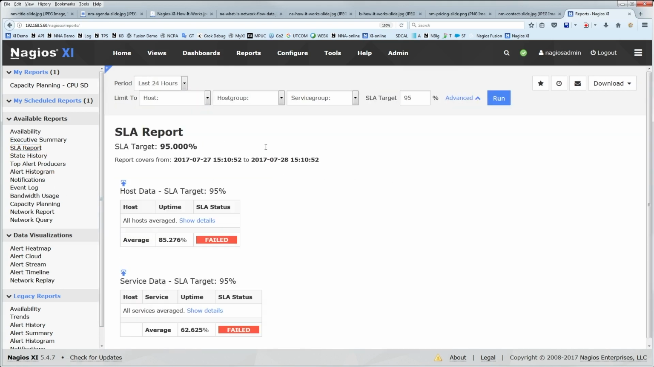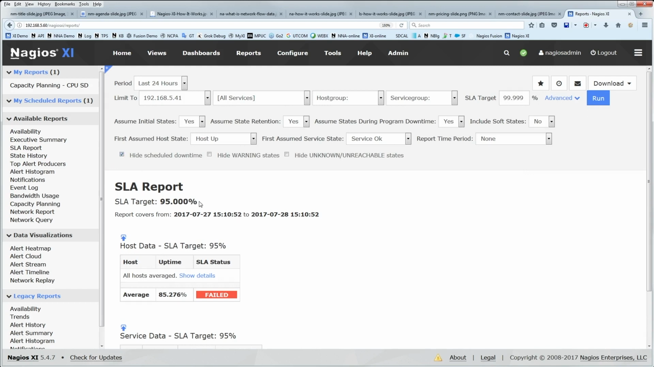So that's a really nice report. And then finally, the SLA report could really come in handy as well. We'll focus in on that particular host again, that HP ProCurve. We'll look at all services. We'll define a five nines carrier grade SLA.